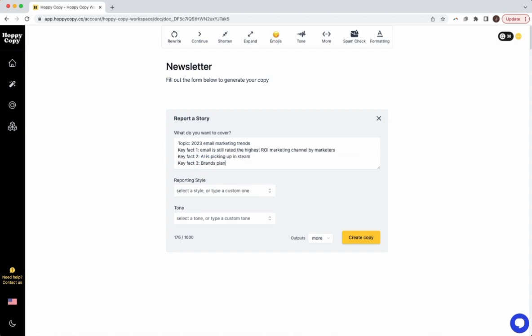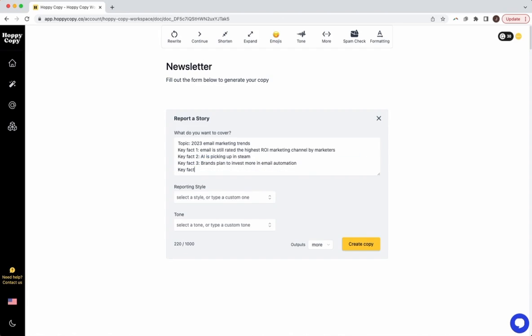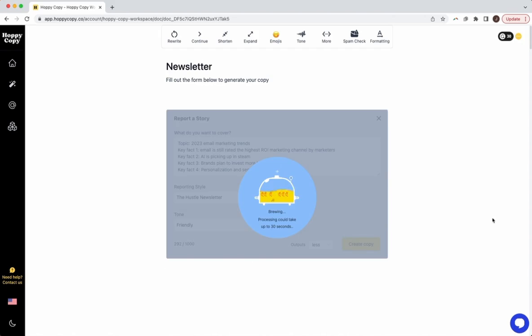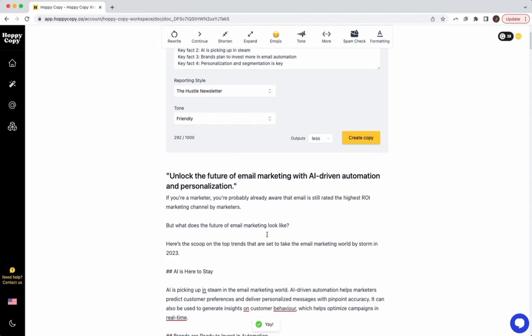Brands, let's say, plan to invest more in email automation. Key fact 4, we'll add one more: personalization and segmentation. So let's do the reporting style. We can enter our own reporting style or try to pick something like, maybe it's like the Hustle newsletter style reporting, which is really cool. And let's try a friendly tone and let's see what we come up with. Sweet. Unlock the future of email marketing with AI-driven automation and personalization.